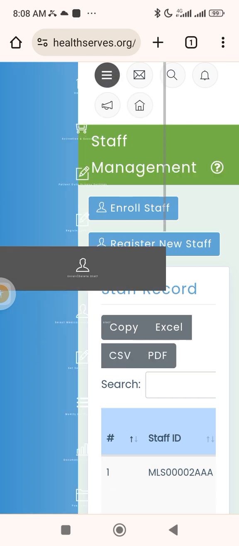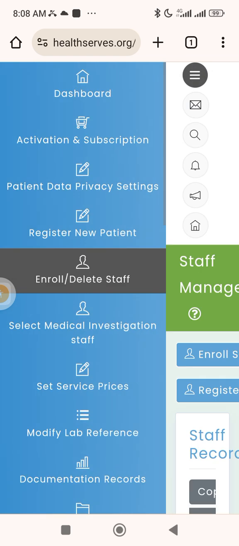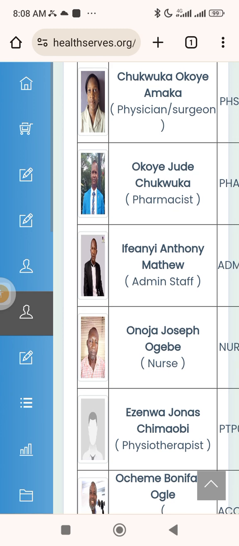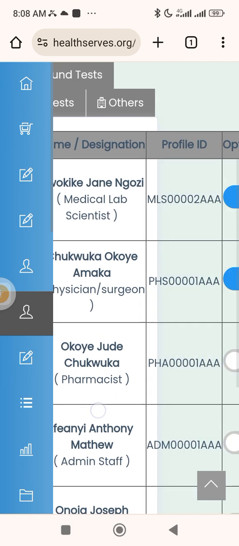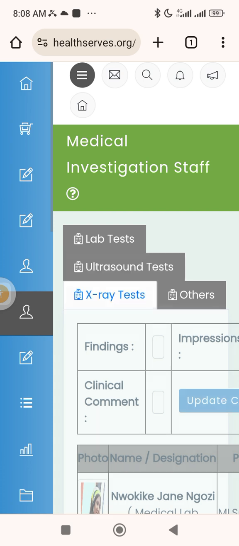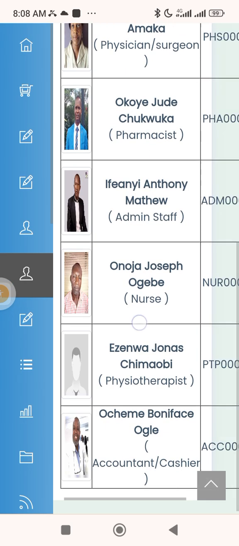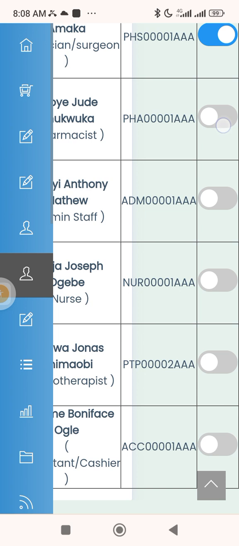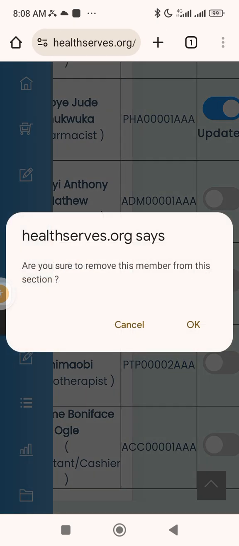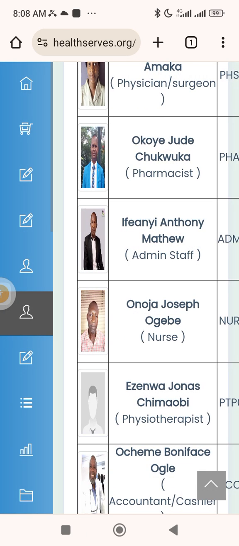Now this is done. Let's open this one more time. Having added all your staff, the next thing you need to do is to select those that will have a role to play in the lab. And this is where to do that. So you can see all the staff you have added. Those that have a role to play in the lab, we're in the lab section. This is ultrasound, this is x-ray. So we'll go back to lab. Those that have a role to play in the lab, turn on their access button, so that they can have access to run tests in the lab. Right? So that's how to add the access to those that have a role to play in the lab.